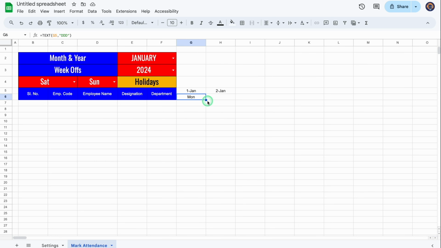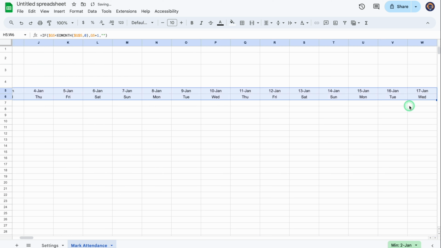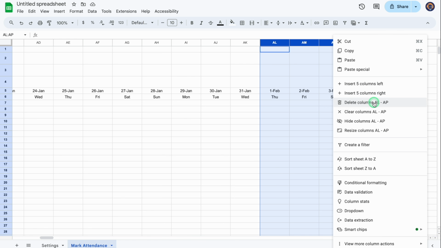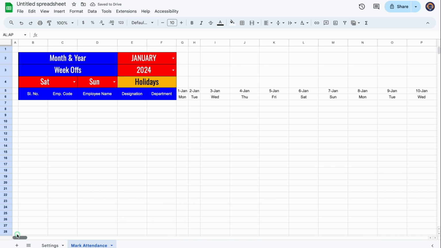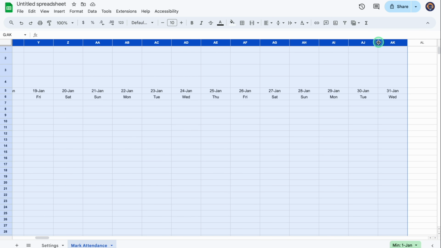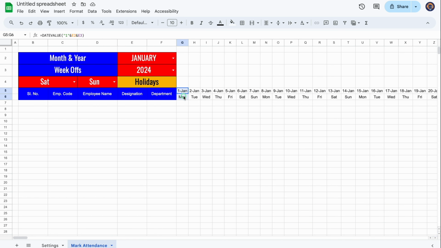I'll click on first day and we'll drag this down. We'll select both the cells and we'll adjust the size. Now I'll click on second date and day and we'll drag this till 31st. Dates got inserted till 5th. I'll delete this. Right click the mouse, delete columns from AL to AP. We'll come to left hand side. We'll select rows of dates. We'll go on top and we'll double click over here. We'll come to left. We'll select all the dates along with days.